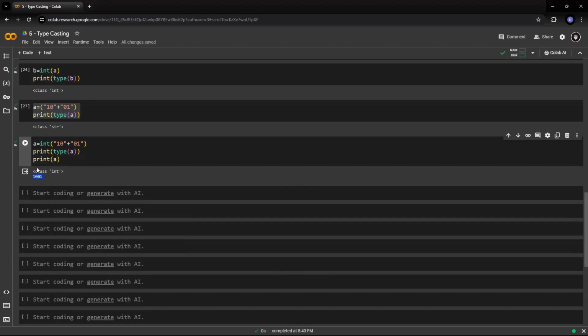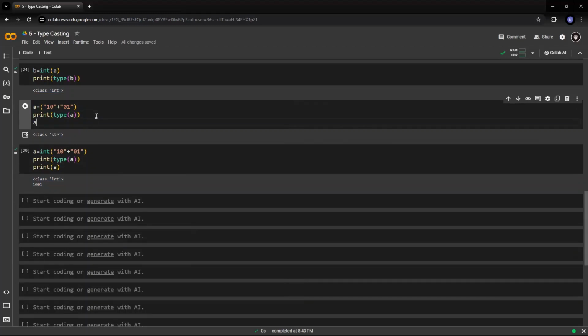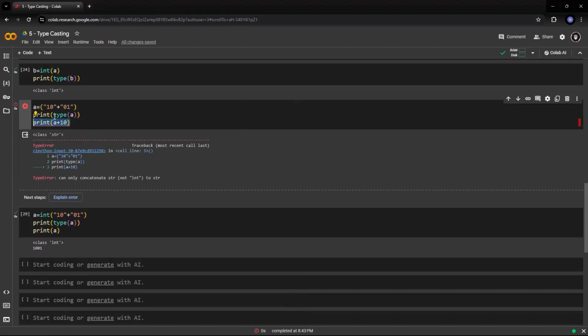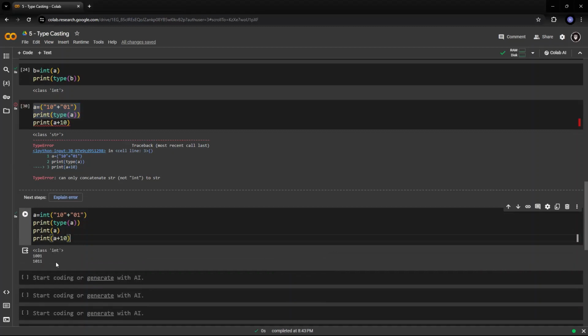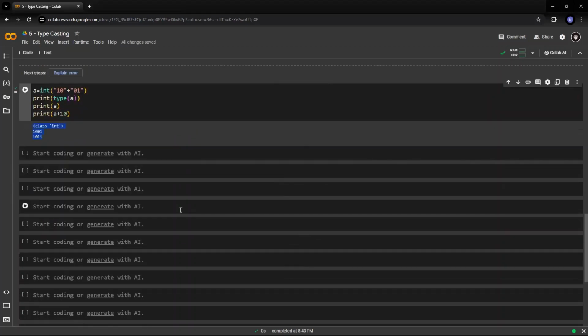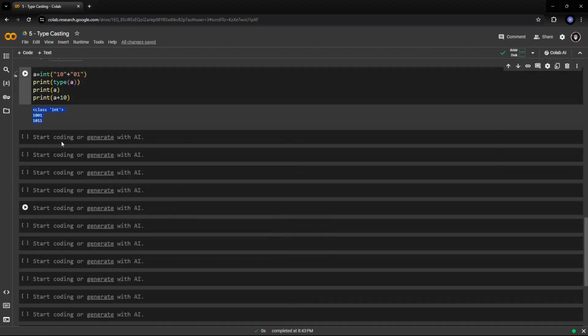I can add something to it. In the above example, since it is in string, I cannot add anything. If I try to add here a plus 10, print a plus 10, it is supposed to give me an error. I'll do the same for the below example as well. See this? Since a is a string over here, it gives an error. Now if I try to do the same here, it will add 10 to the output. You see this? Since we have converted it to an integer.